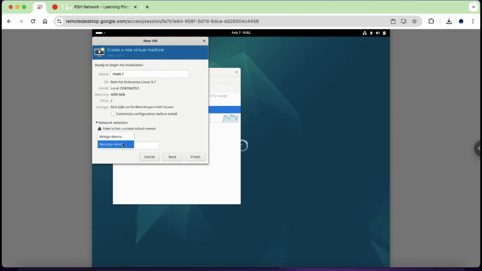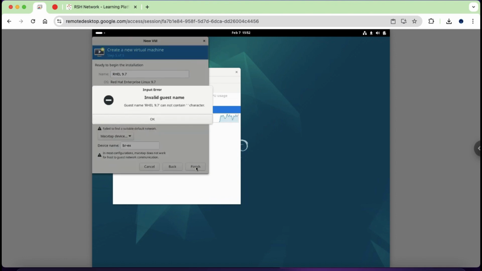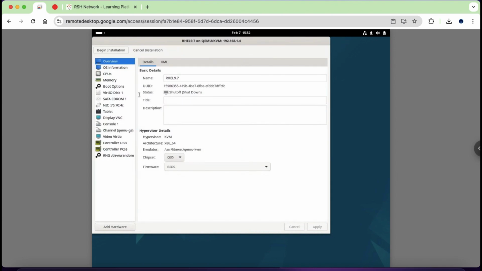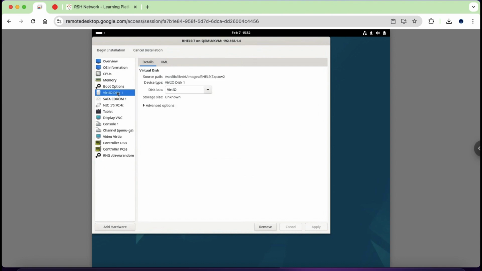Select your network card. And if you want to customize it, you can click on customize configuration before install and give the name of your RHEL image, RHEL installation, whatever you want to provide. Finish. Okay, so there should not be space in the name. We have removed that. So if you want to customize anything here, go ahead and do so. And if you are done, then just simply enable and start.